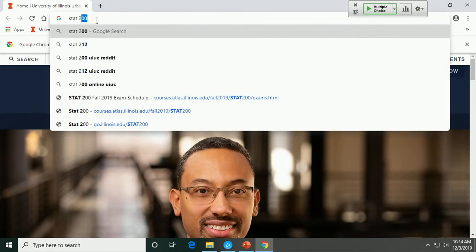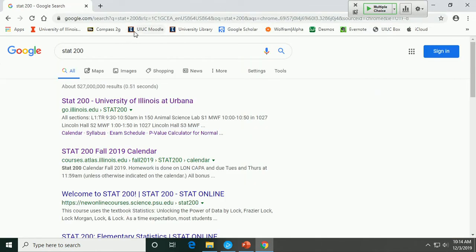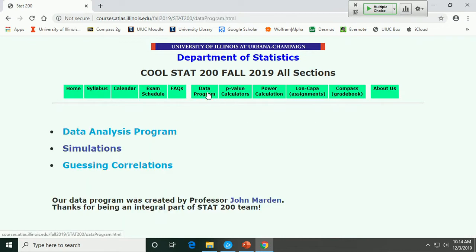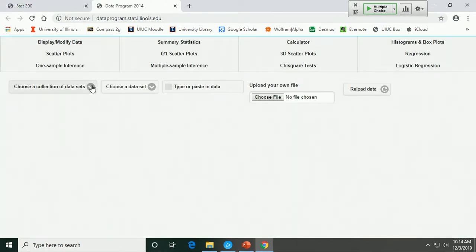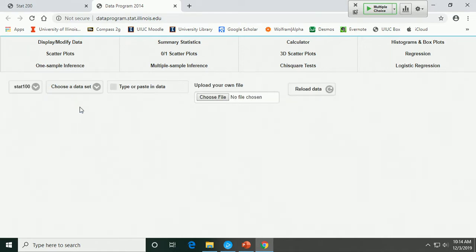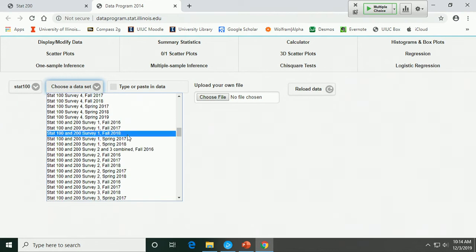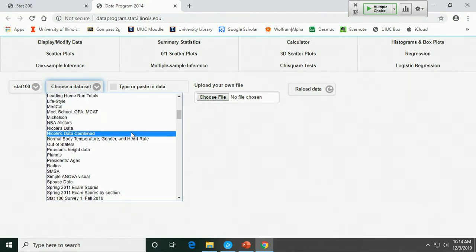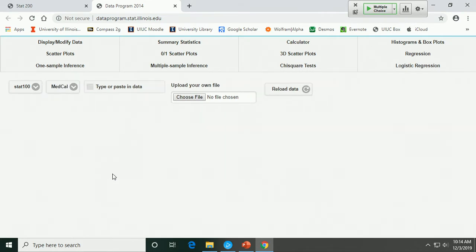And I strongly encourage you to do this. Play around with this data set, or all data sets. We just go to our data analysis program, and this data set is in Stat 100 data sets. You choose it, and it's called the Med Calculating Data. Where is it? MedCal, right here.